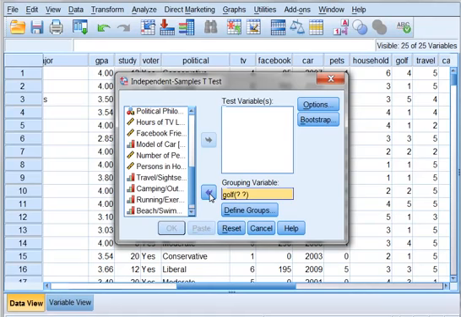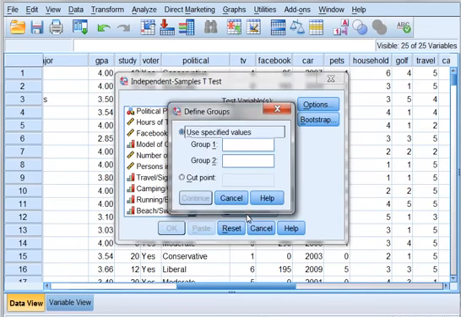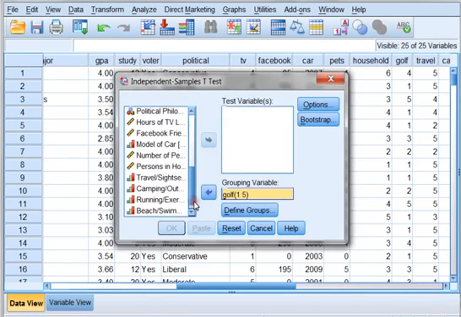But I can't stop there. I have question marks here, and that's because I have to click this next button that says, how am I defining these groups? All right, well, let's see. I want group 1 to be everybody who does not like the sports. I'll put a 1 in there. And I want group 2 to be everybody who loves the sports. And now I'm going to continue.